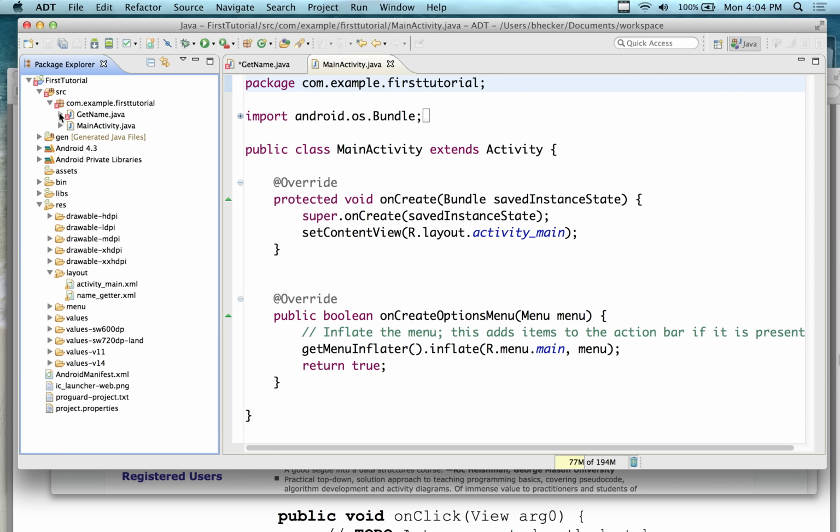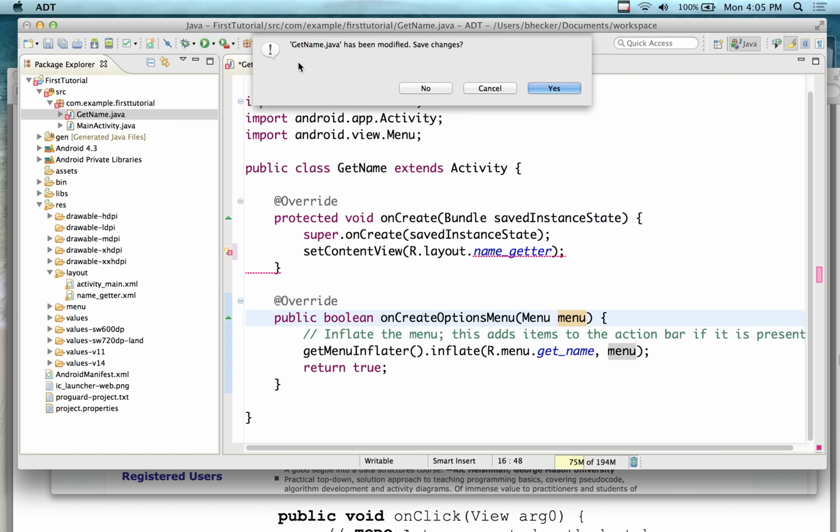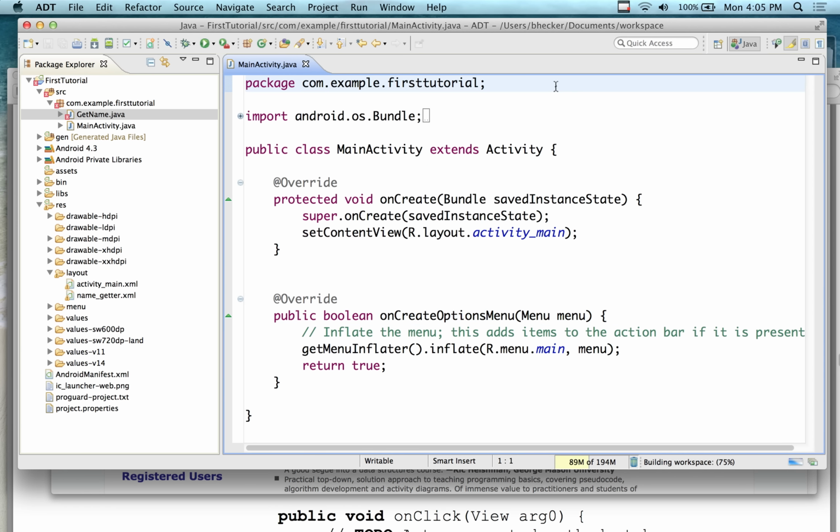And I'm going to say, what is the problem now? nameGetter. I'm going to put my mouse over here. It says, activity get name cannot be resolved to a field. I know because I removed it completely. So all I really have to do is save this here. And if I save it, the error goes away.